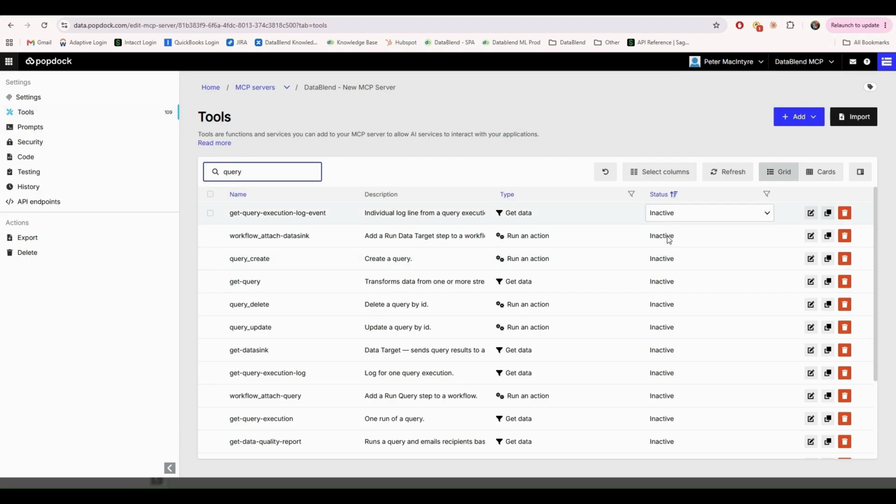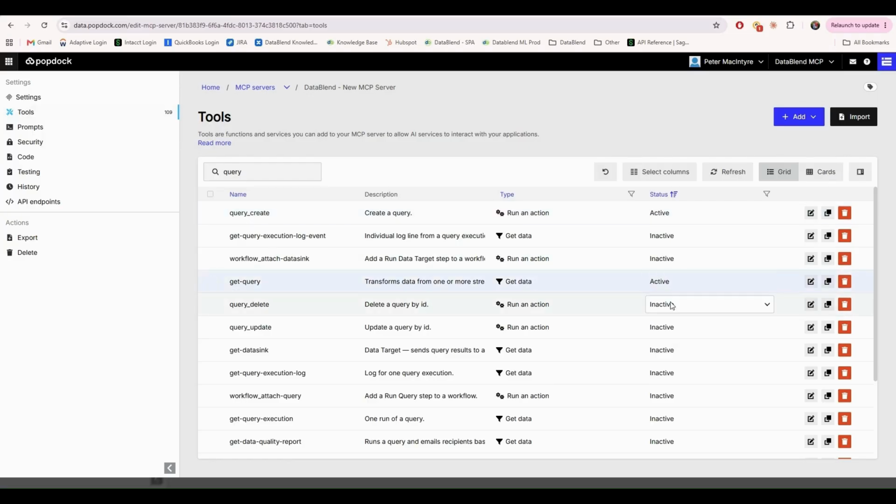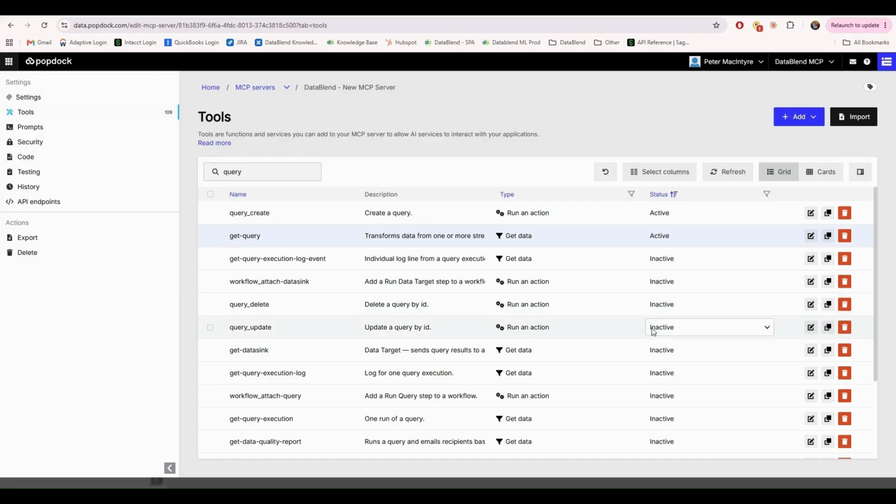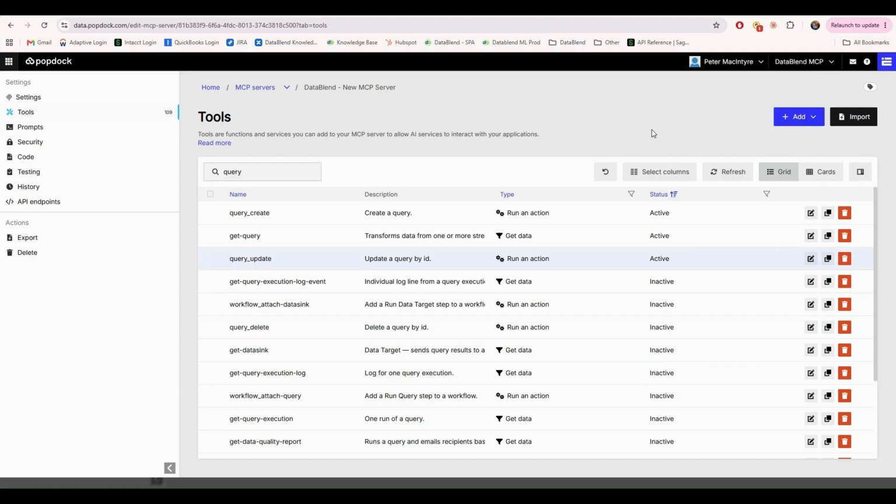And you'll notice all of these tools are currently inactive. Even if we connect this MCP server to an AI agent, you need the tools to be activated in order to actually use them. So if we want to create a query from AI, we need to make sure that this is active. And it's simple. You just need to go to the dropdown and choose active. Same with if we want to get queries. If we want to pull query data out, make that one active. Or if we want to update a query, make that one active as well.